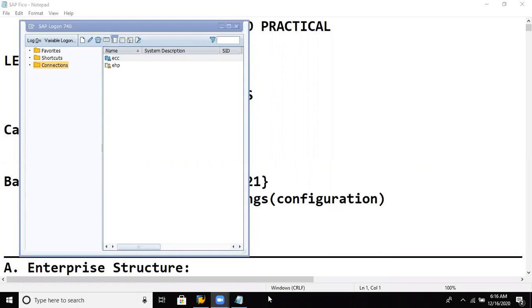Going to talk about the FICO basic settings, FICO practicals. So before we enter into that, let's talk about the SAP logon issues, like how to get into SAP, how to log into SAP, what are the different parameters you need to know before we log into SAP.